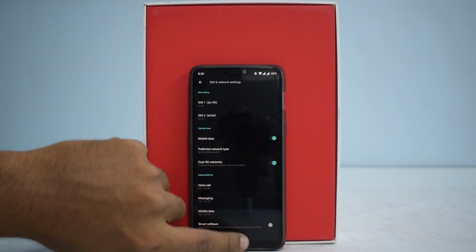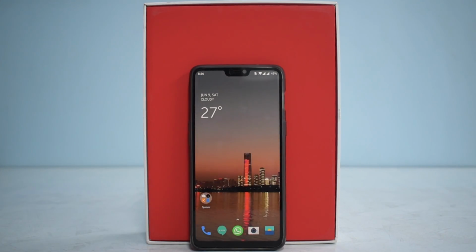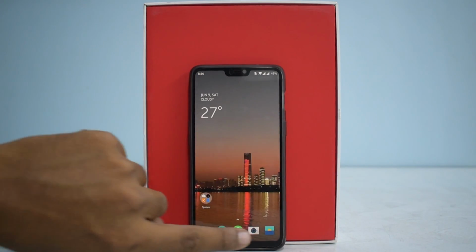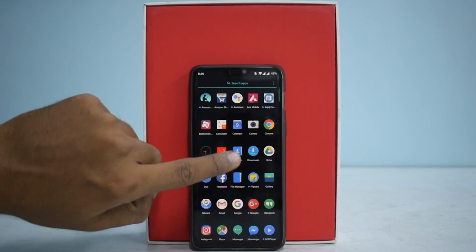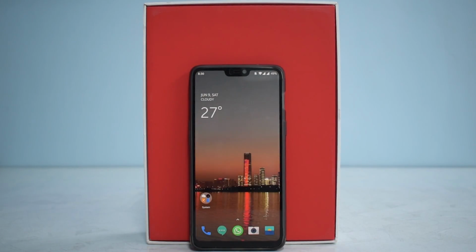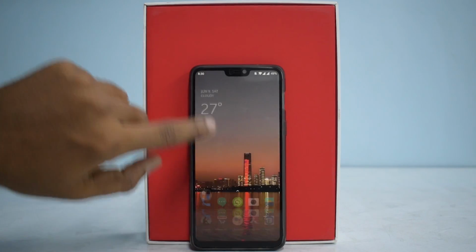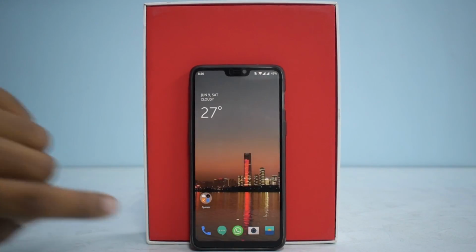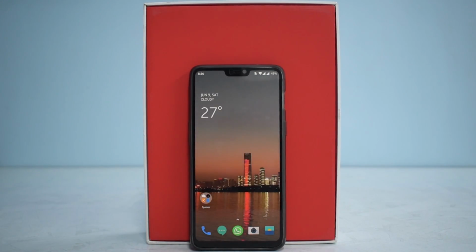And I don't know if it's just me or all of you. Let me know in the comments section. After this particular update, the smoothness has become amazingly awesome. I mean, it is much more smooth compared to what it was earlier.